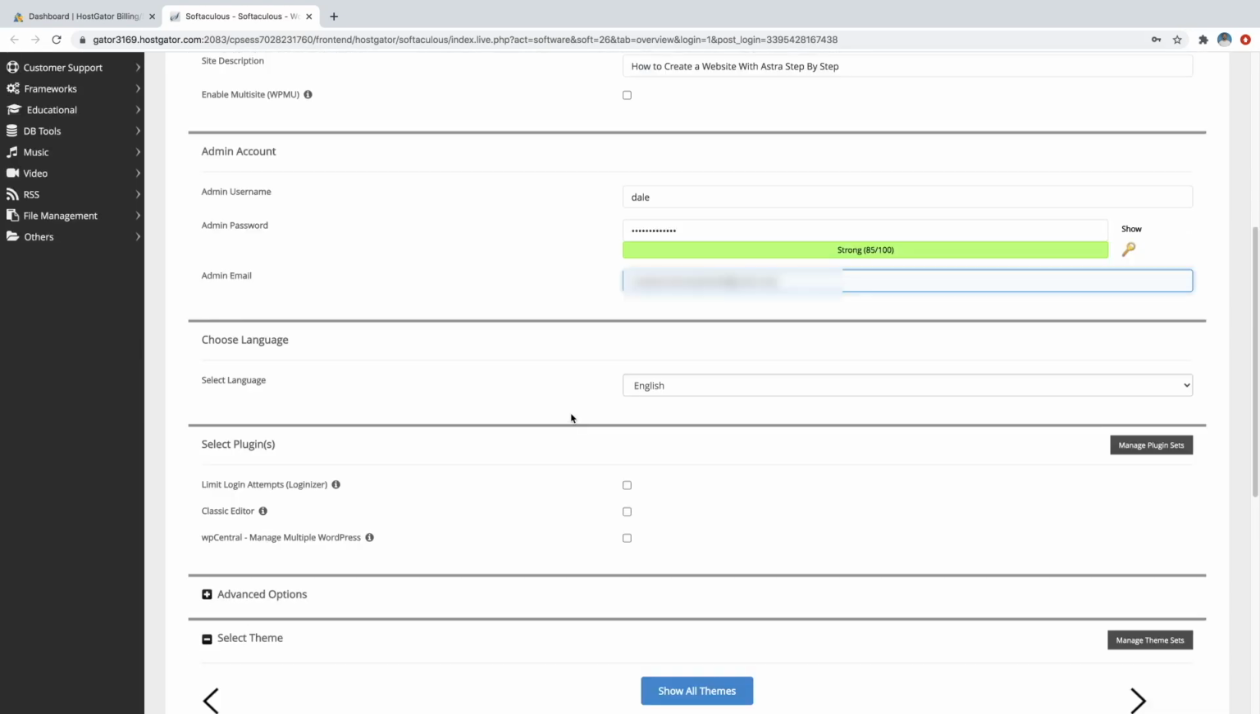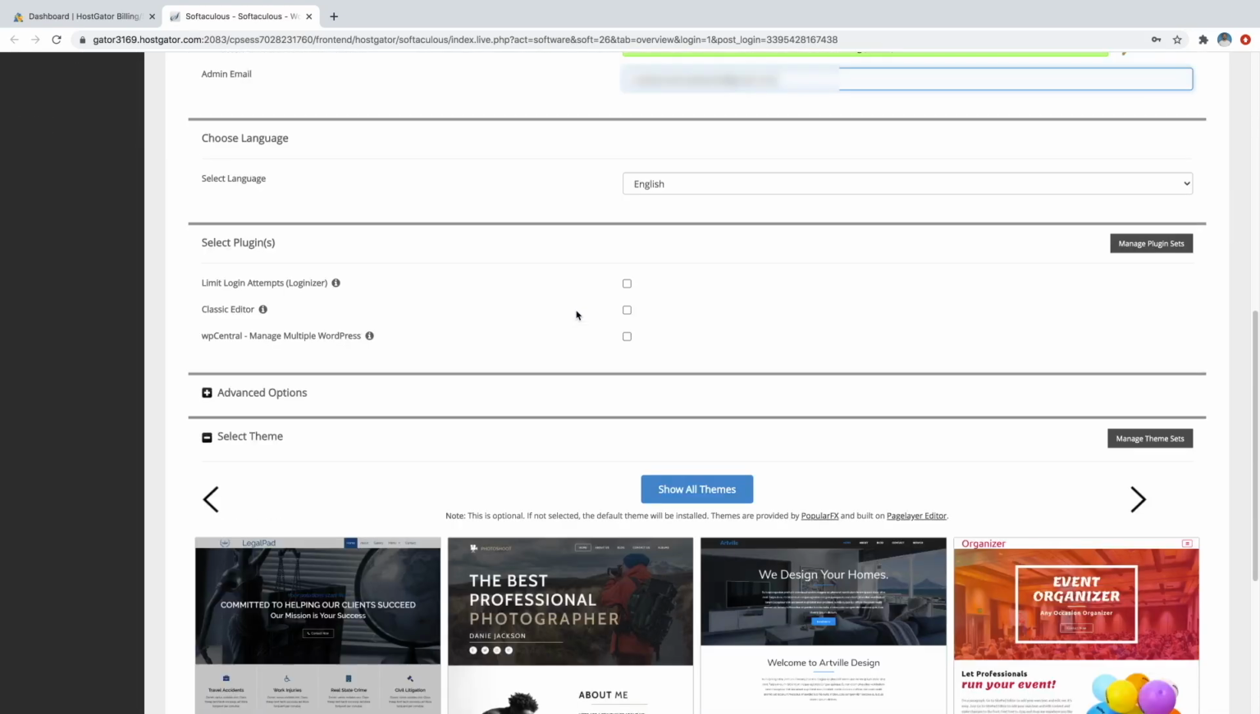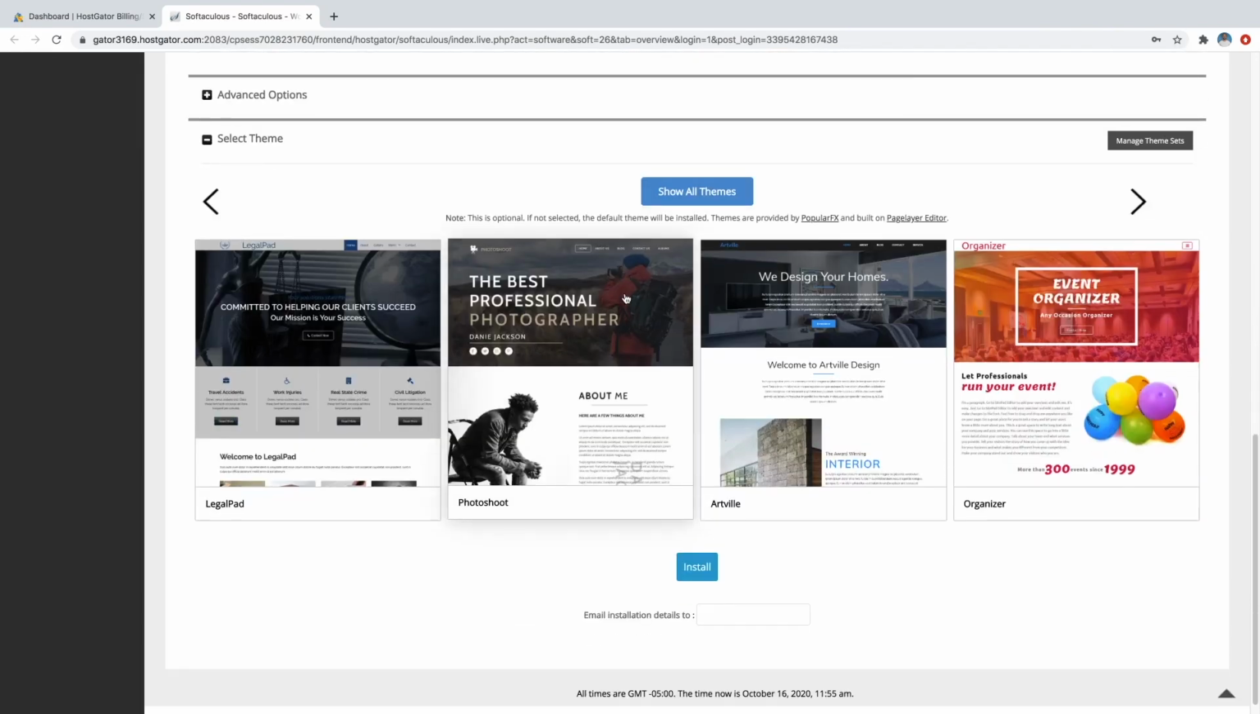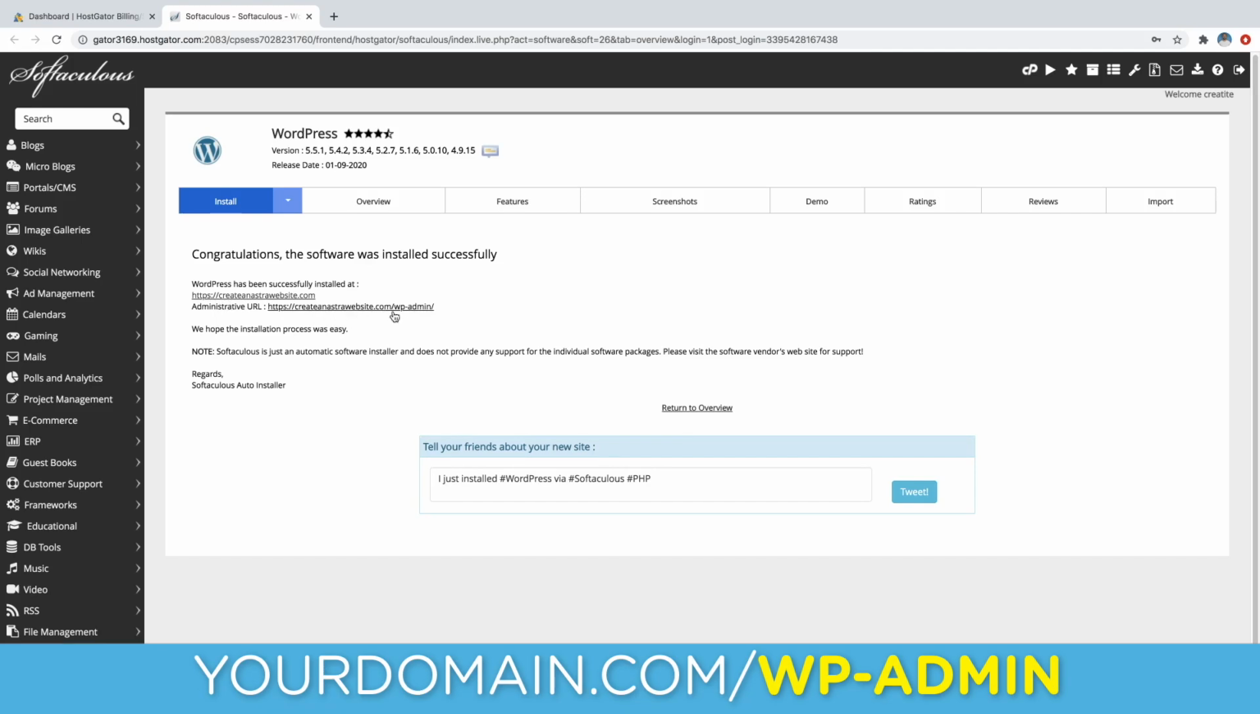Then scroll down, and you can select your language here if you want. We're going to skip the rest of this. We're not going to select a theme just yet. And we can just click on Install. From here, we can log into our new site. You can see that we've got our administrative URL here, which is just your new domain name.com/wp-admin. This is always the URL that you should use to sign in to your WordPress website.